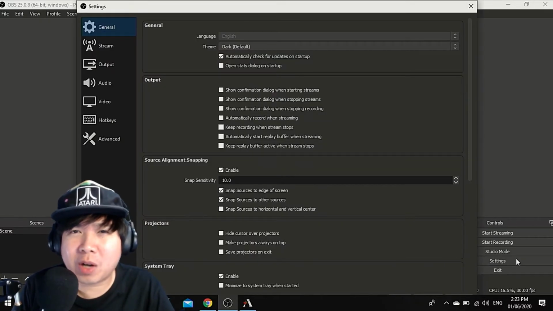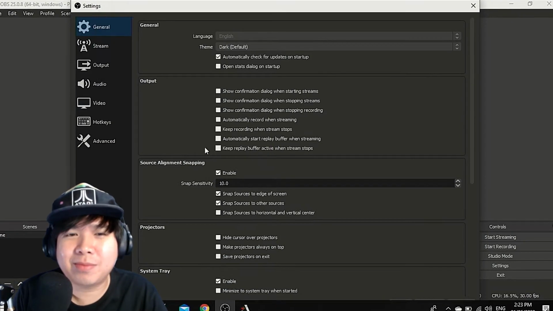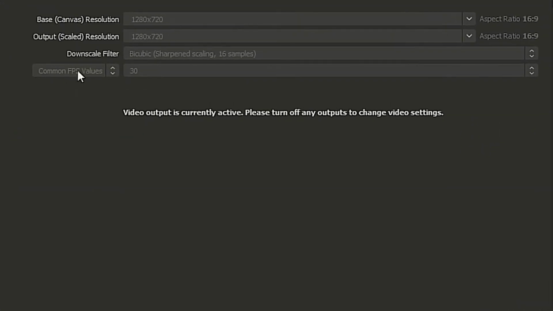There are only two major options that you should be worried about. Number one is your video. Let's set up your base canvas resolution. This is the resolution of the canvas that I talked about a while ago. At the same time, we should set up our output scale resolution. This is basically the resolution that your OBS will be sending out. Very straightforward. From experience, 1280 by 720 is the maximum that my PC can accommodate. So if your specs are the same as mine, I recommend using this.